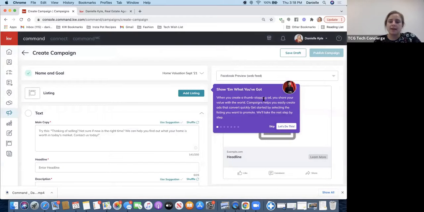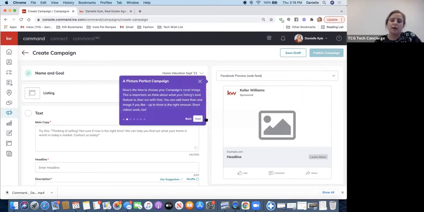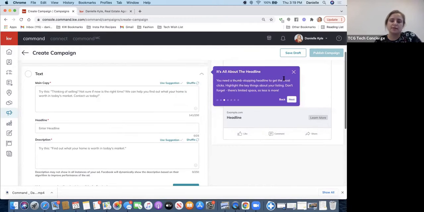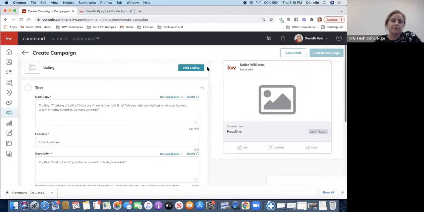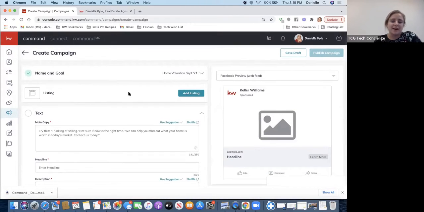I'm not sure if you guys get these. It might be something that's still in beta, but if you do get these, it will help guide you as to what you need to do on this page. I think we call these guided tours or onboarding. So you're welcome to follow along with these and see what you need to do to complete your ad, in case you forget. We're not going to add a listing.